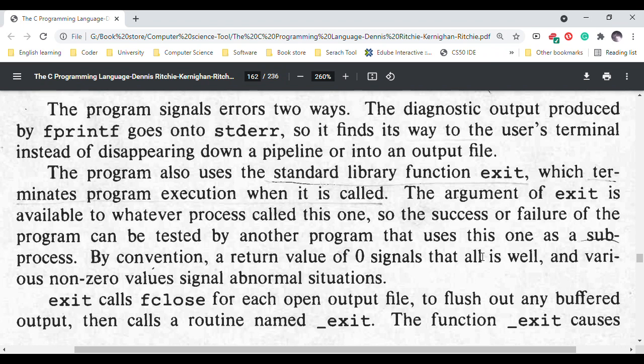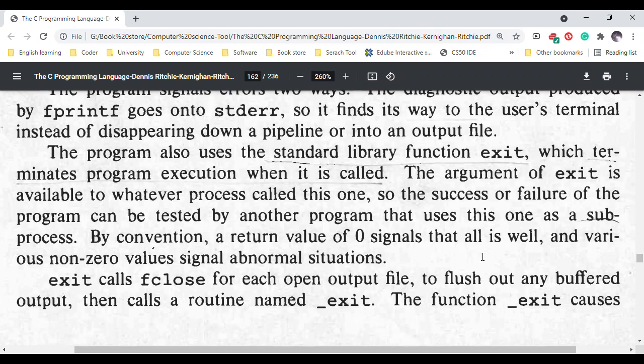The argument of exit is available to whatever process called this one. So the success or failure of the program can be tested by another program that uses this one as a subprocess. By convention, a return value of 0 signals that all is well, and various non-zero values signal abnormal situations.